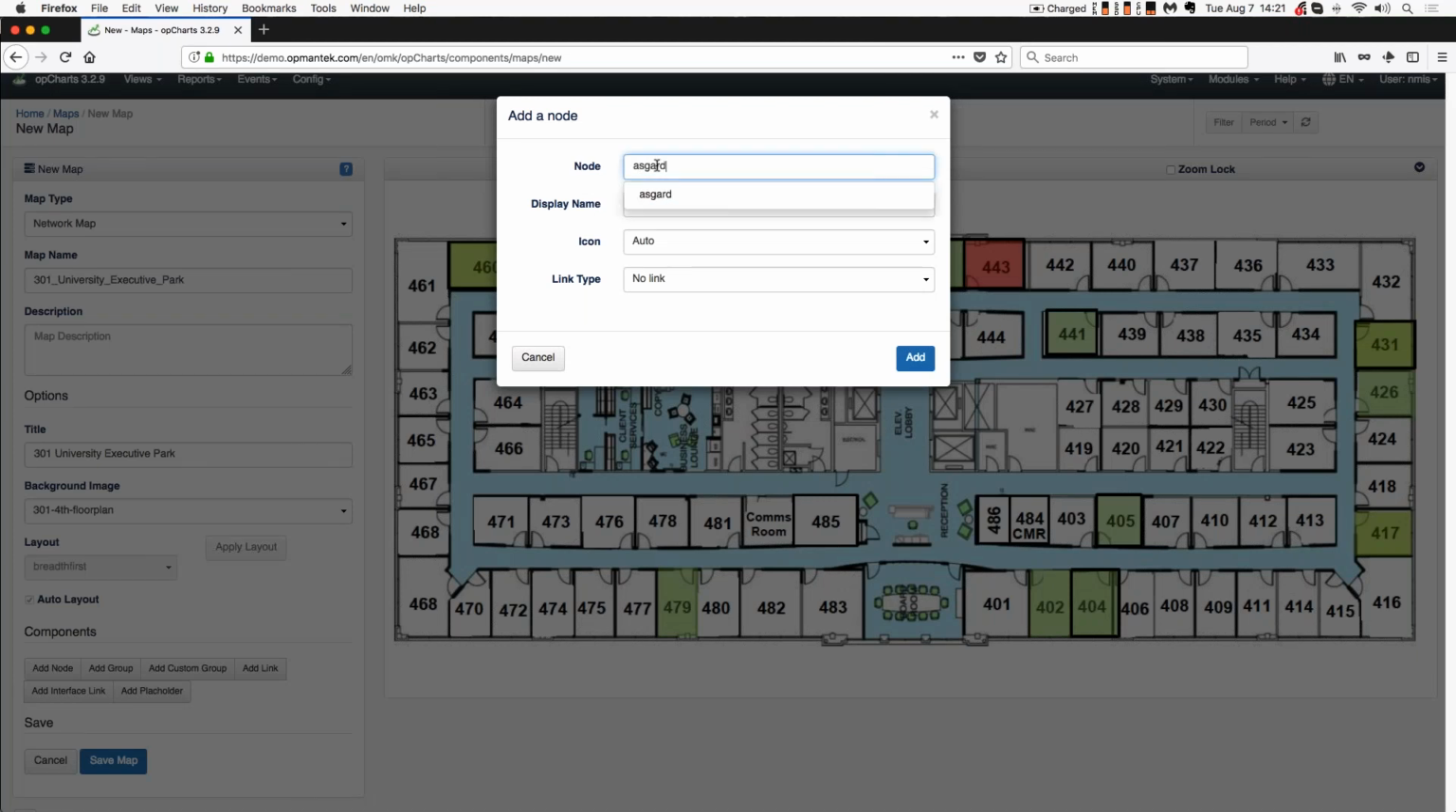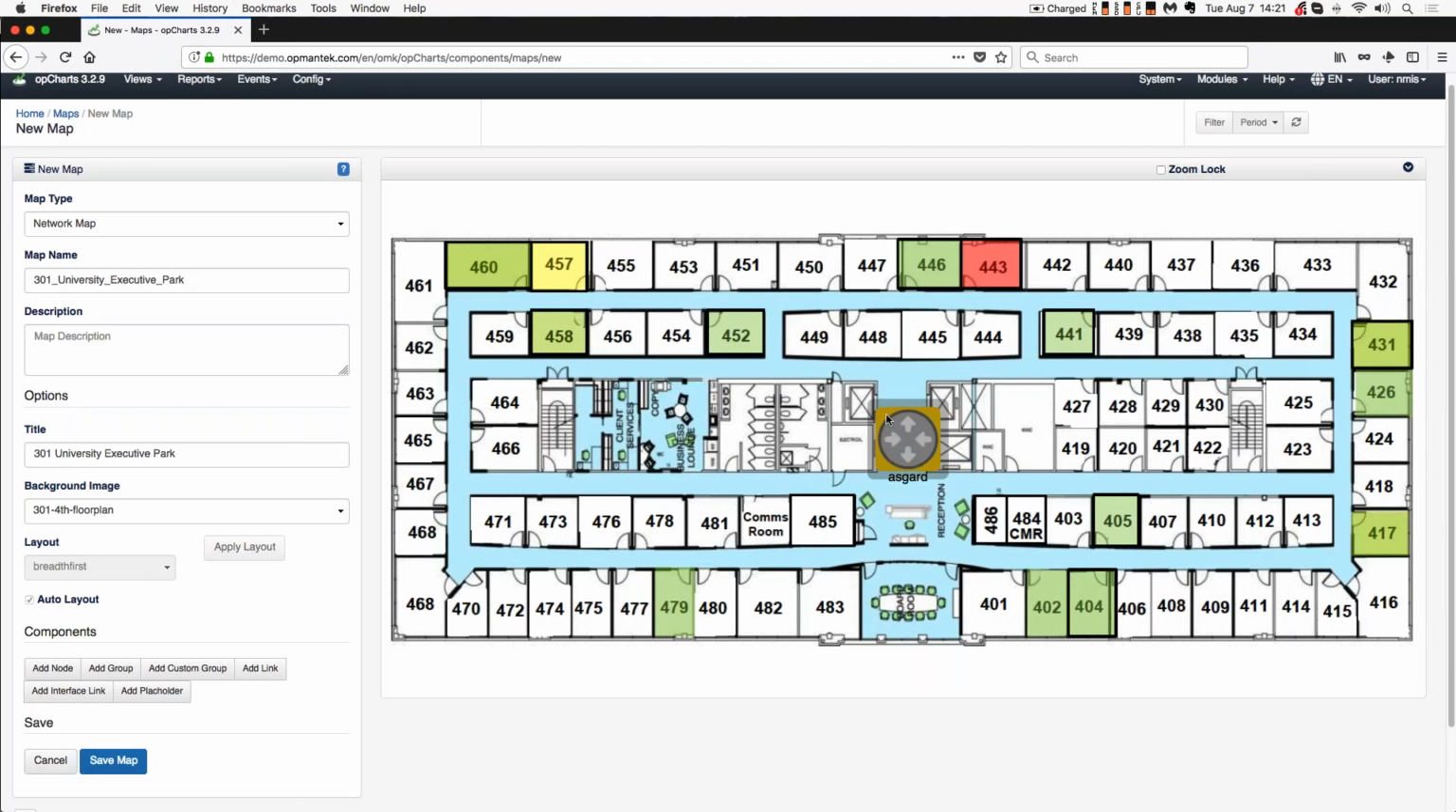So one of the things I want to do is I want to add this little router called Asgard. I'm going to leave it with a display name, and I'm going to leave the icon as auto for now, and we're going to hit add. Let's take a look at what that looks like. So that's pretty big. That's pretty atrocious. I can only stick one of those in one of these rooms, and it kind of blocks the entire room.